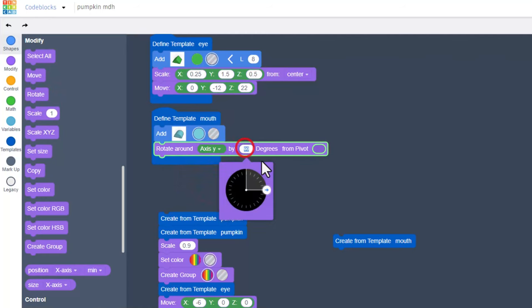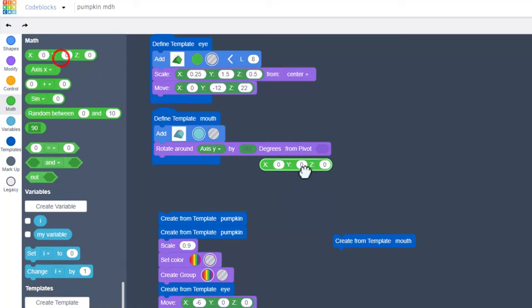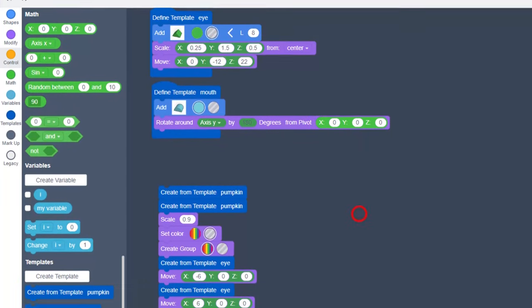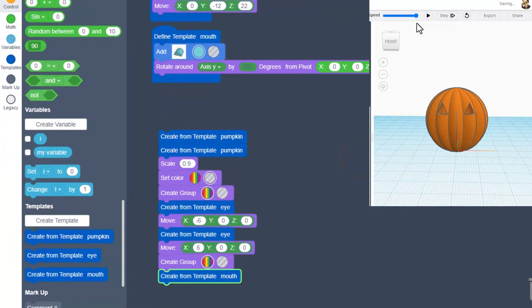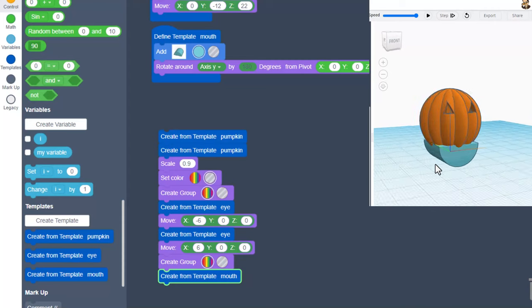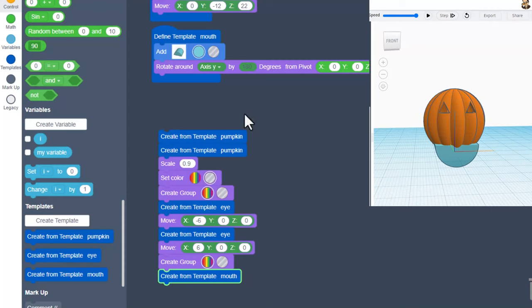When you bring out your rotate, we're going to switch it to rotate around axis Y, and we need to do 180 degrees. You could type it, or you can just move it. Of course, we do need to bring out our math chunk and put in the 000. Real quickly, I'm going to drop this down below, and let's hit play and just see what this looks like. You can see there is the mouth. Now, it's going to be a little bit large, so let's quickly drop in a scale.